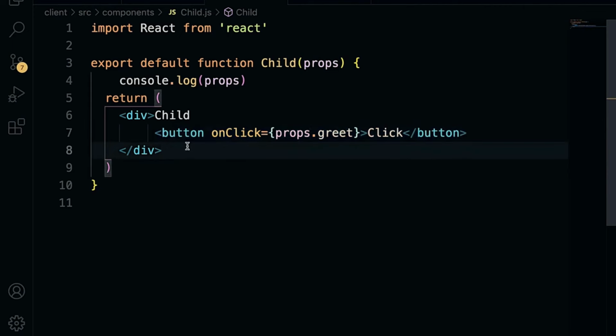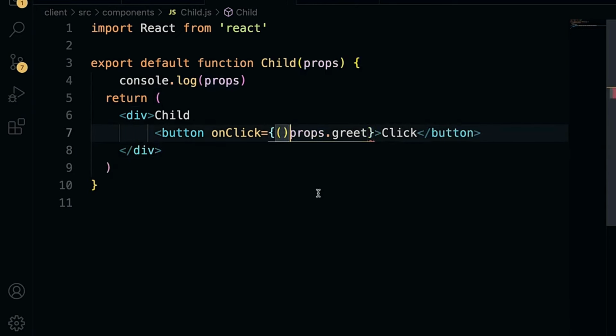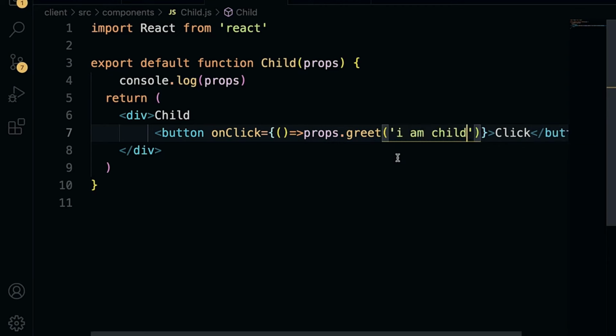Alright, so the simplest way to pass parameter from the child to the parent component is by implementing the arrow function syntax. We are going to have an arrow function, come here, specify it like this. So with this, we will be able to pass any number of parameter to the greet function. Let me show you quickly. So right here, within this function, we are going to take in a string. So right here, I'm going to do I am child. Okay, so we want to pass this as parameter down into the greetParent function.